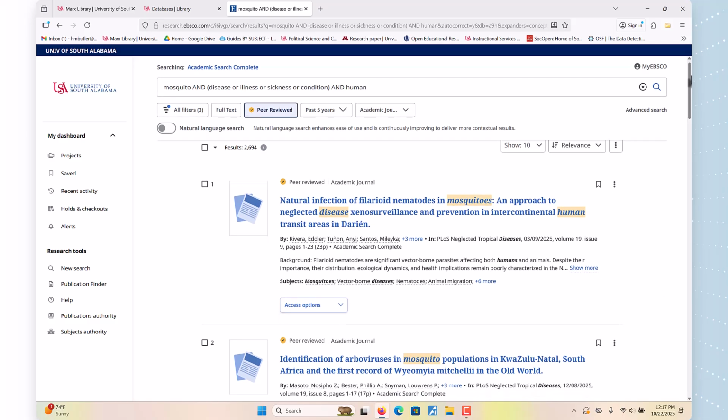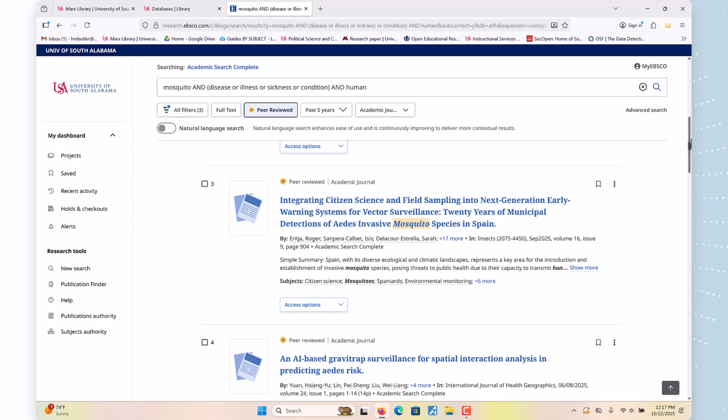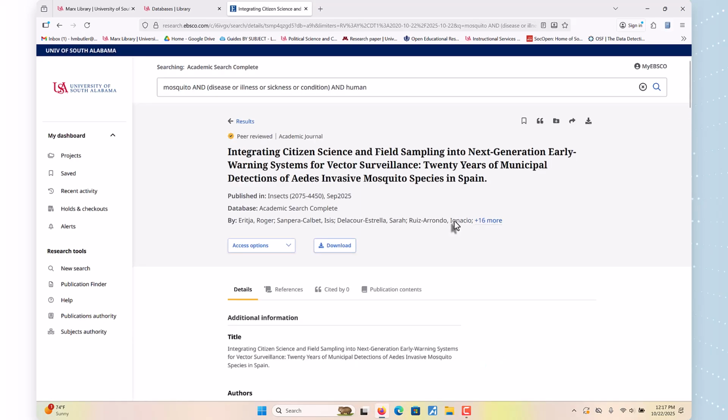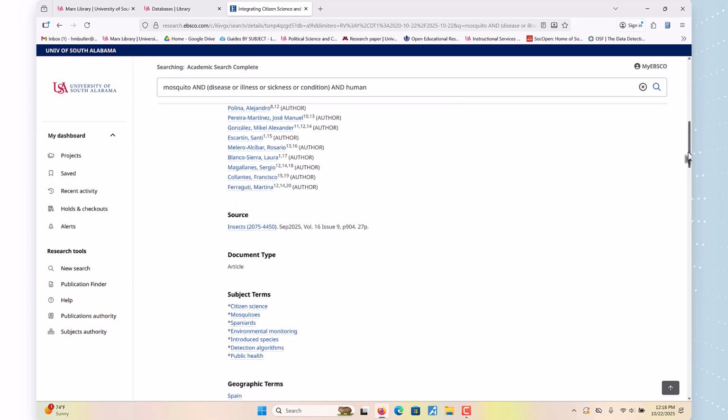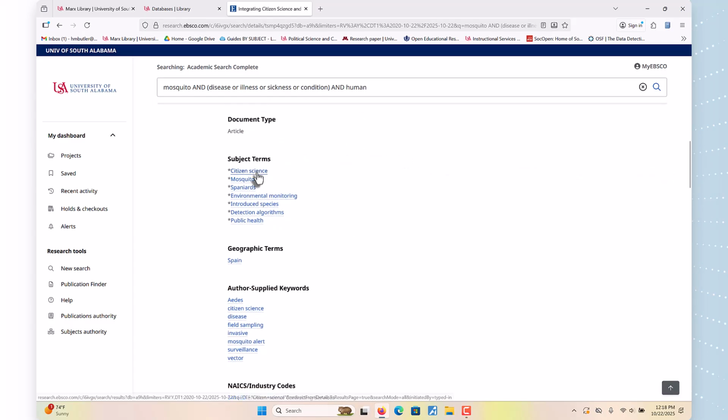Now, let's say that I think this one is great. I want to use it. I want to be able to look at this article again in the future. After I've clicked on it and opened up the actual file, one of the things that's also useful is looking down at the subject terms, which can tell me new things to search for. So if I was like, oh, environmental monitoring, how do they track where the mosquitoes are? That could be interesting.